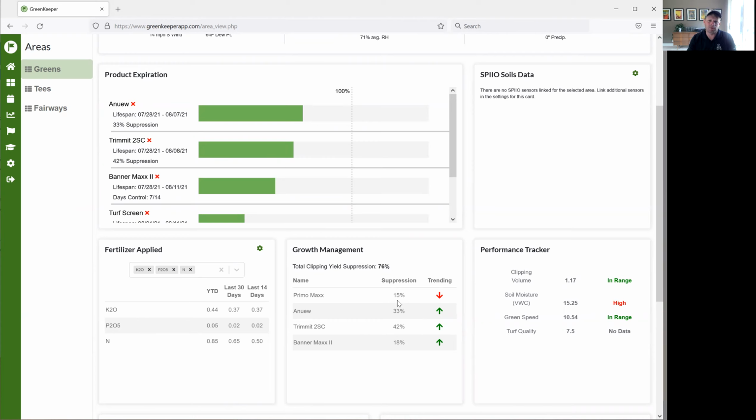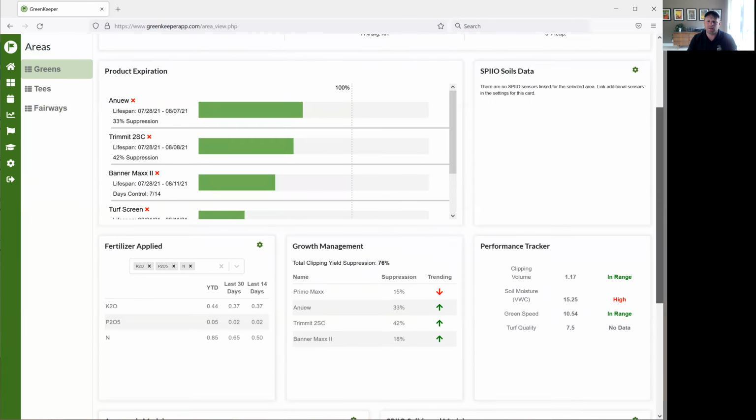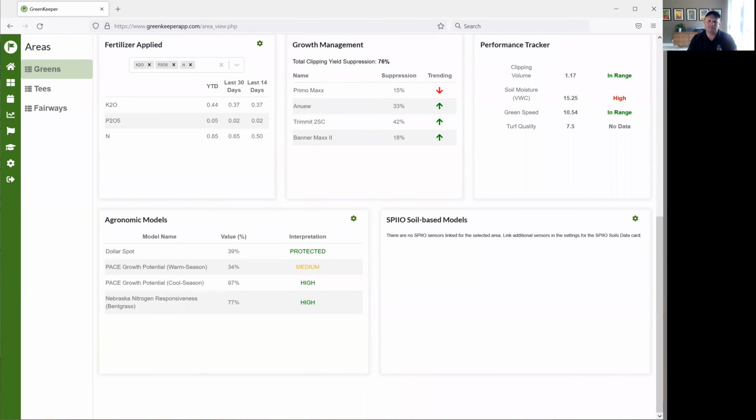And coming soon, there will be a tab on this card that will tell us an estimate of how much nutrient has been removed and total amount of clippings removed from our greens each year if you're tracking clipping volume. We have our performance tracker there for our greens, but what I want to focus on today are agronomic models. There are 2 different types of agronomic models in GreenKeeper. We have weather-based models and we have soil-based models.